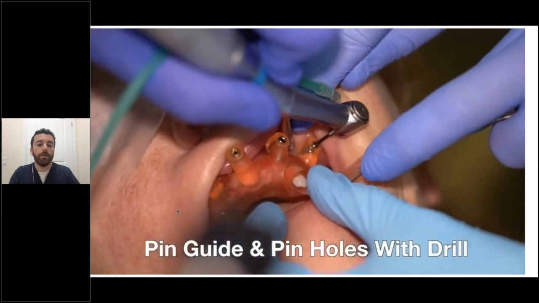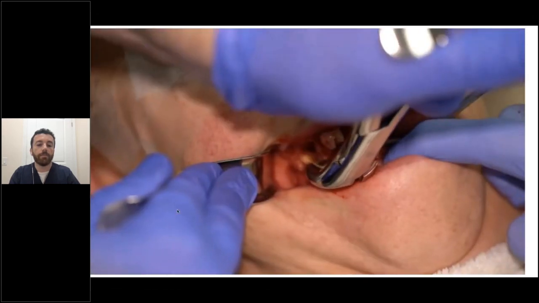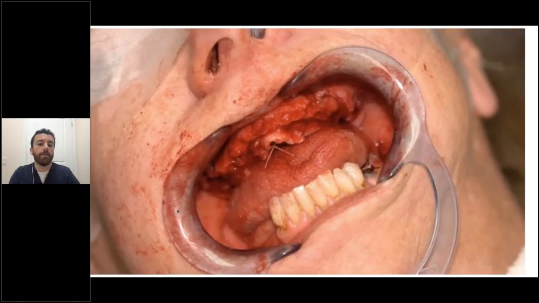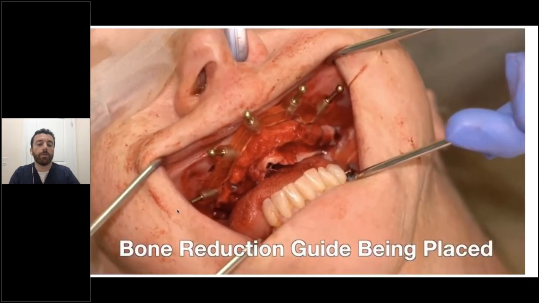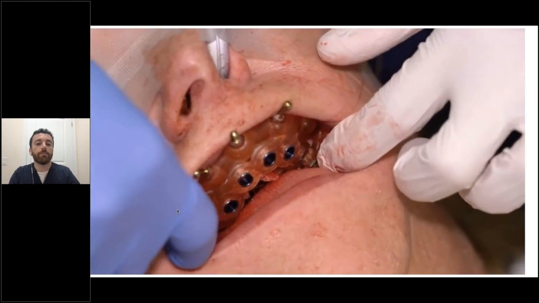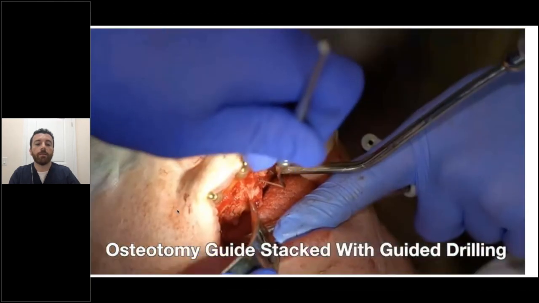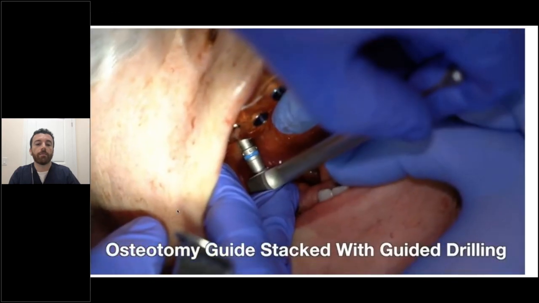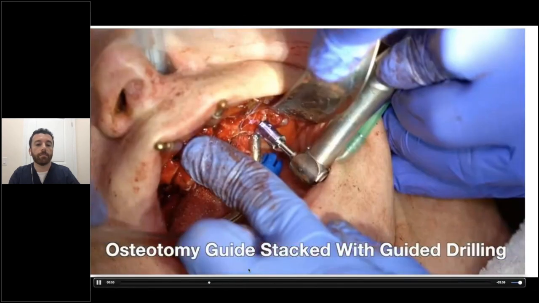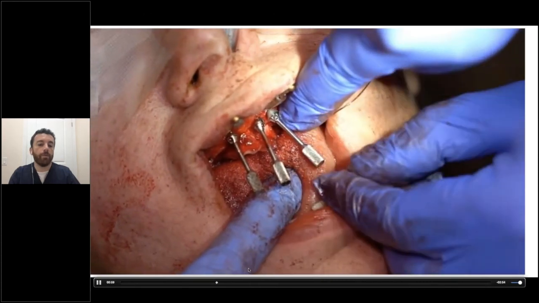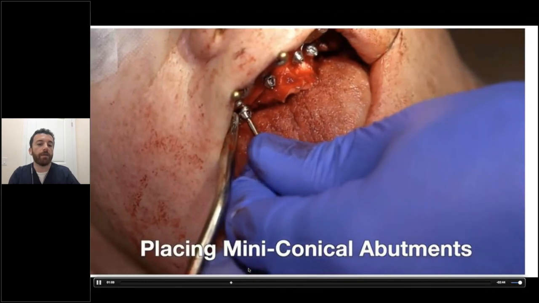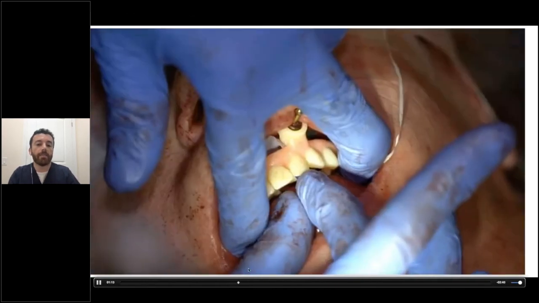Again, to reinforce the points, beginning with our pin guide and pin holes, and then full flap reflection and lingual tie back of the tissue on the palate. And then we're going to perform our bone reduction. In some cases, the guide does need to be removed, for example, when you're doing other procedures. So with this patient in the back, for one or two implants, we did perform an indirect sinus lift as well. So at times you need to remove the guide in order to have ease of access for other toolkits you may be using.